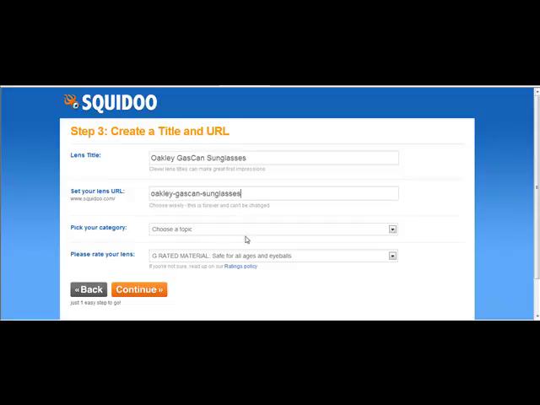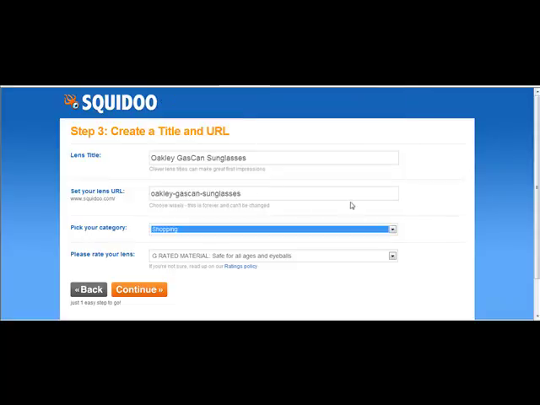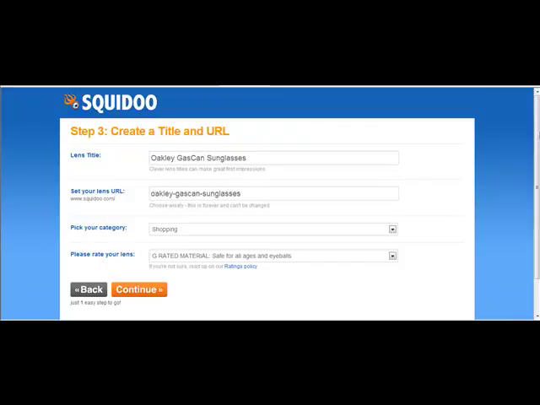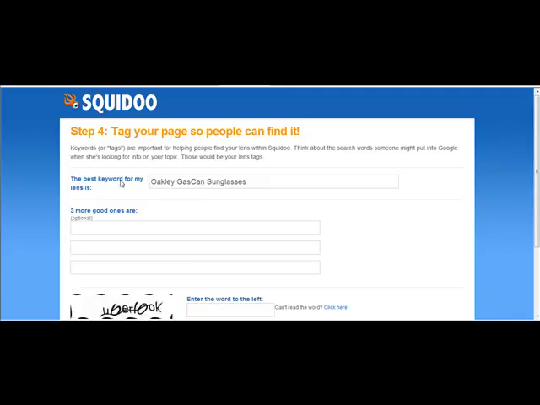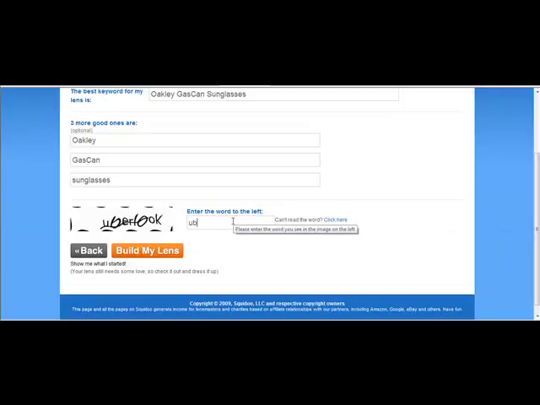And then as far as topic goes, you could choose your topic. So I'm going to choose shopping, and that's usually what you would probably choose for these examples. Now again, you could apply this to any kind of product, but we're just applying this with the main keyword phrase being product specific phrases going for popular products in Amazon.com. So go ahead and click on continue. Best keyword is Oakley gas can sunglasses. You could also try additional phrases. It's also good if you do that. And then just go ahead down here, insert their word, and then choose build my lens.